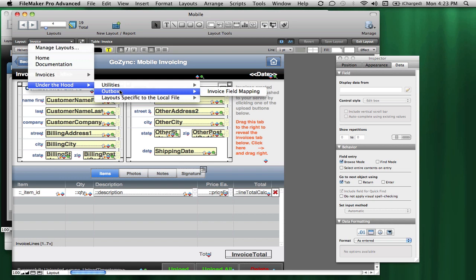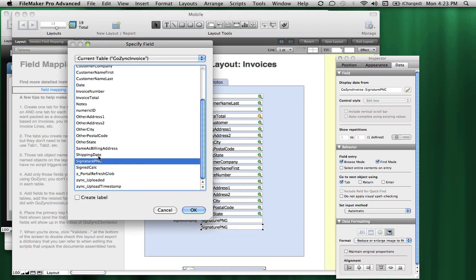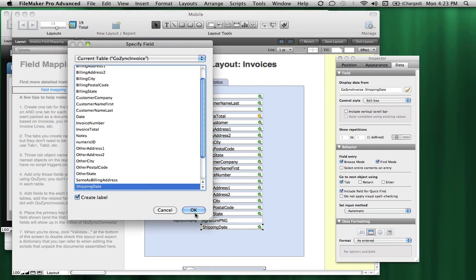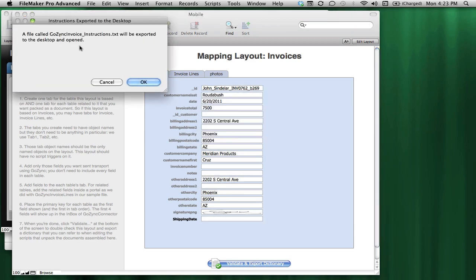We go to the outbox, because we're sending the invoice out, and we go to the field mapping layout. This is where we map the fields that leave our mobile file and go to the server, and we just pick our shipping date. Great, and give it a little label. So once I've added it to this layout, I'm done. It's going to go up the next time we package an invoice, but I probably want to click validate here, not only to validate that the field is right, but also to save some instructions for future reference.